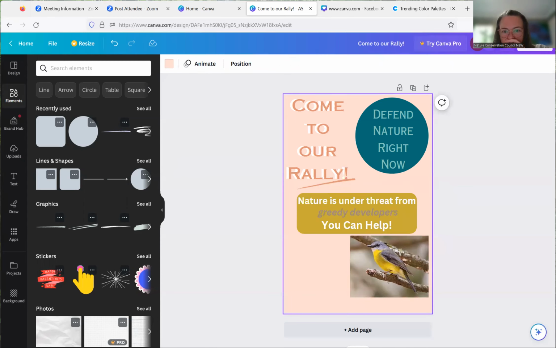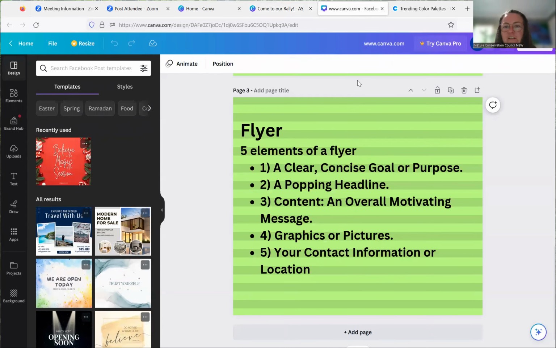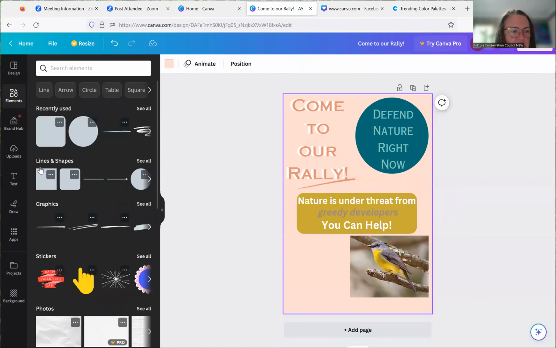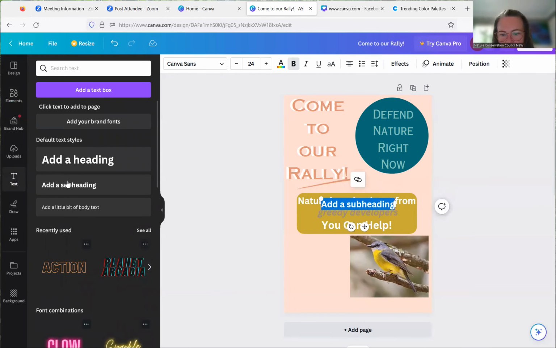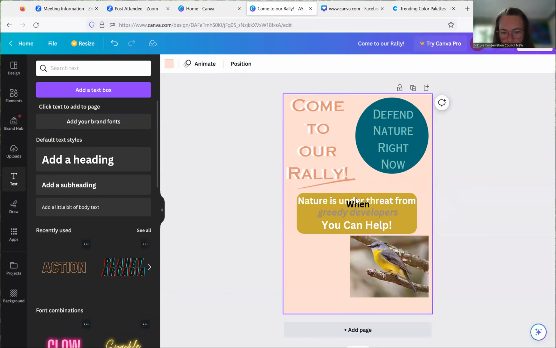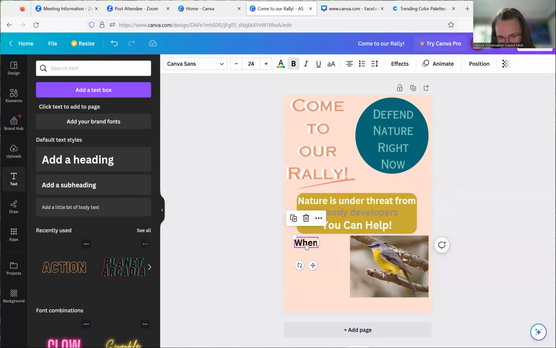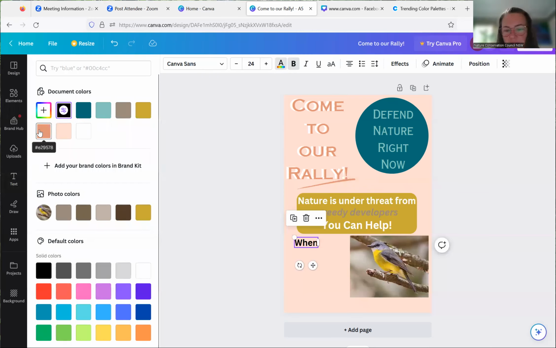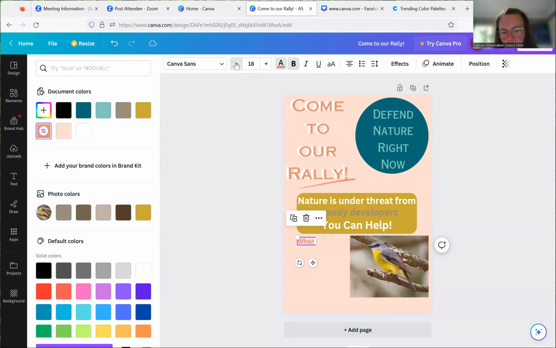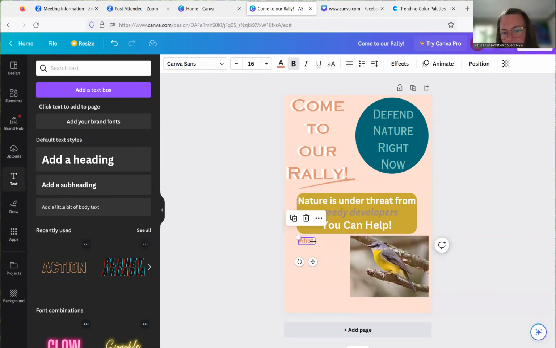Okay, and now the last thing is all our contact information, everything people need to know. So that's more text, subheadings. We want to tell people when. I'm going to put that in the dark color from our palette, and I'm going to make it a bit smaller because when you print this out, that'll be plenty big enough. I'll make that 16.